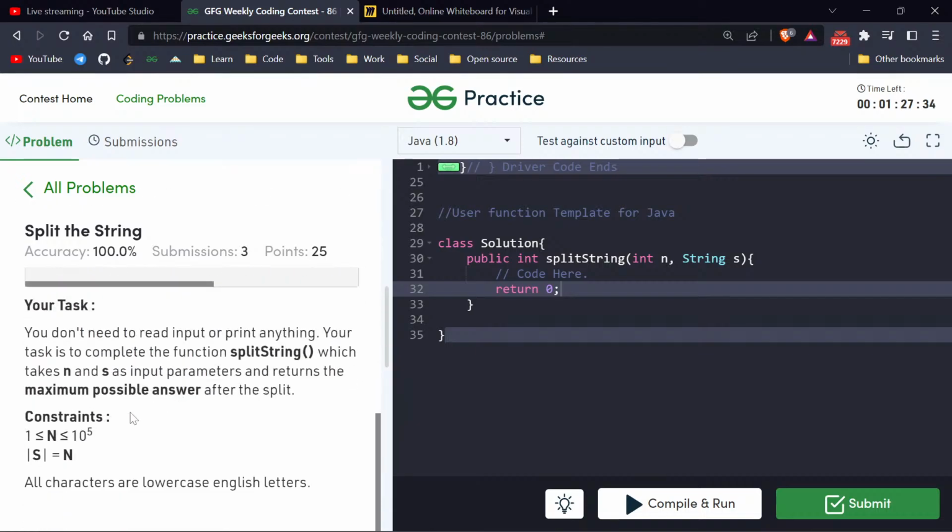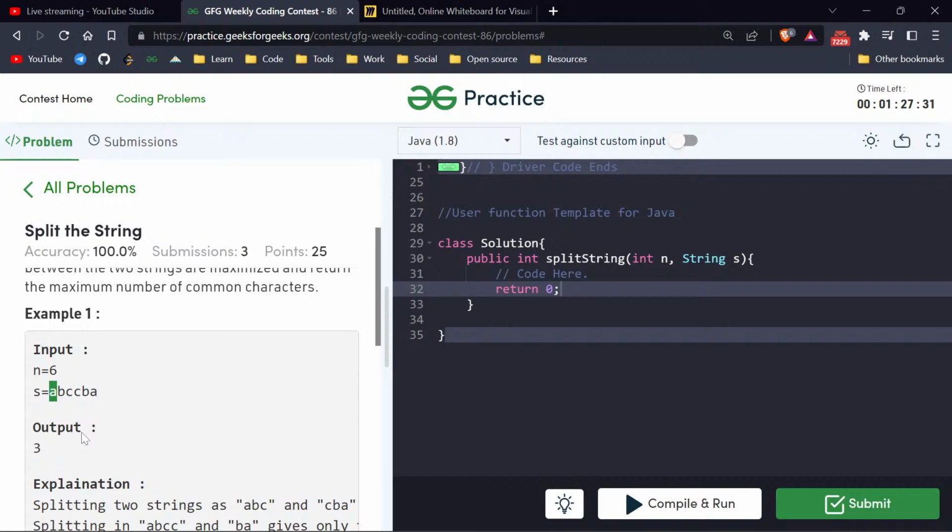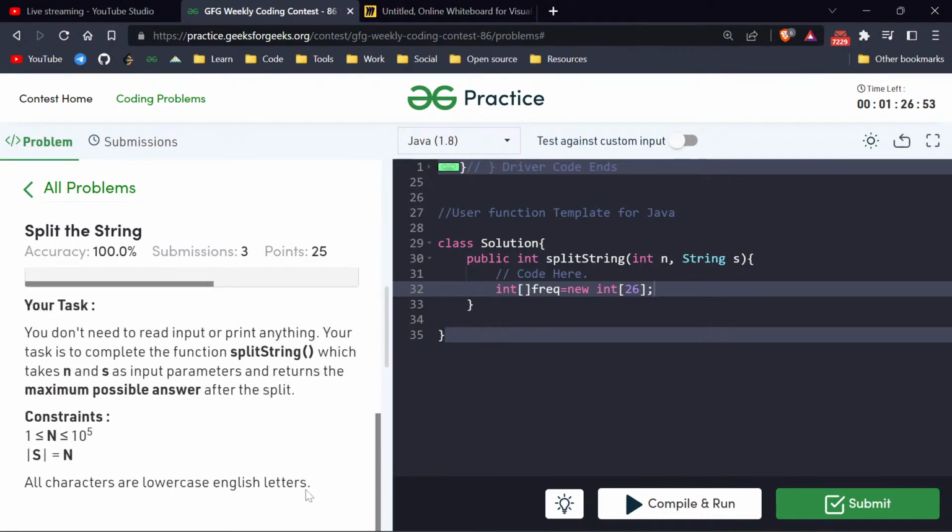We cannot go for n square time complexity because the constraints are high. First of all, we can count all the characters, but I think that is not helpful, because we cannot just count the frequency of all the characters, since we have to take a substring here. If we take ABC, then we have to take CBA. Or what we can do is first count the whole string, how many of each particular character are present, in a frequency array. So we can take a frequency array of length 26. I hope there are only lowercase characters. Yes, there are only lowercase characters.